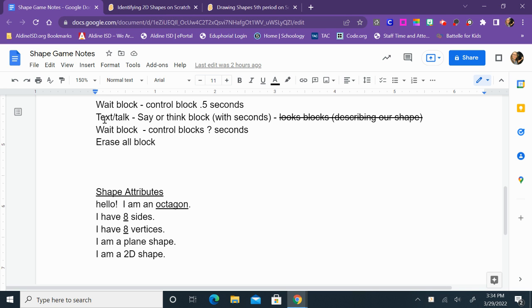Then we're going to add a text talk block. If you have this already typed out, just scratch this through. We did some problem solving in second period, and we learned the particular look block was not going to work for us. We're going to add another wait block after that, which comes from control. We don't know for how many seconds. We will have to problem solve that. And then we're going to end it with an erase all block, because we are going to program all of our shapes to draw when they press the correct key, speak to us, and then show us that information in a text block.